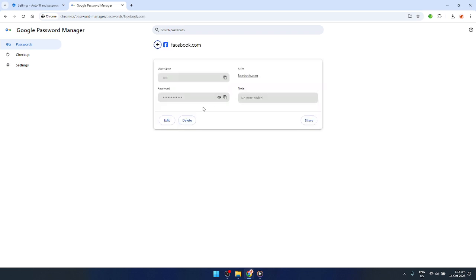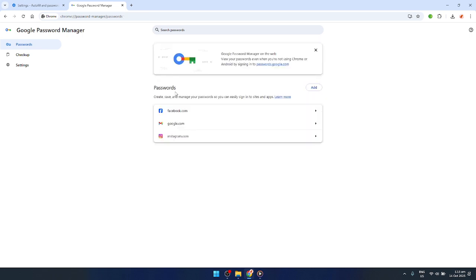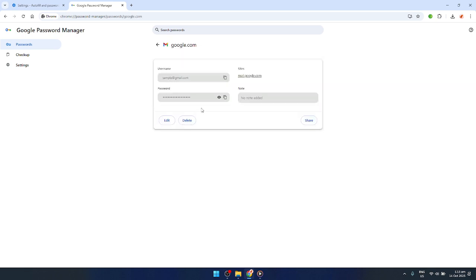Once you've verified your identity, the password becomes visible in plain text right where the dots used to be. Take a moment to read it carefully so you can enter it elsewhere if needed. If you record it, store it in a secure place and avoid pasting it into chats, emails, or documents that aren't encrypted. That's all there is to it.